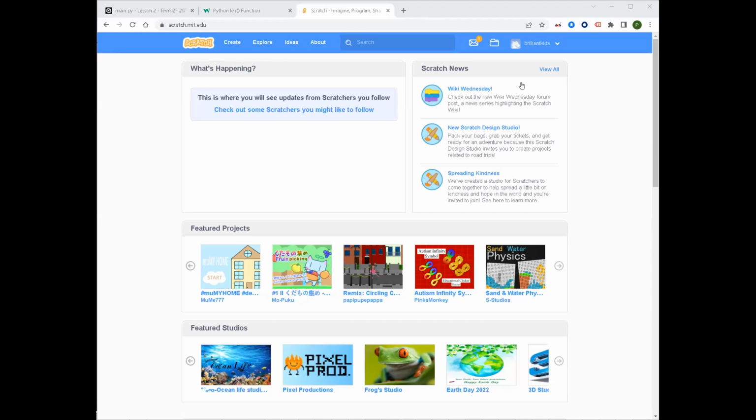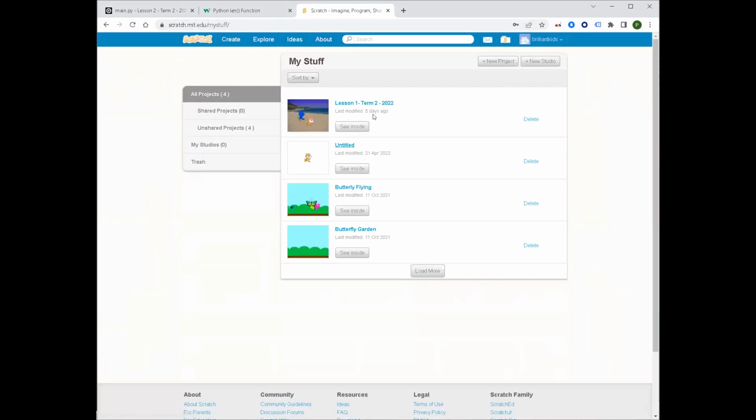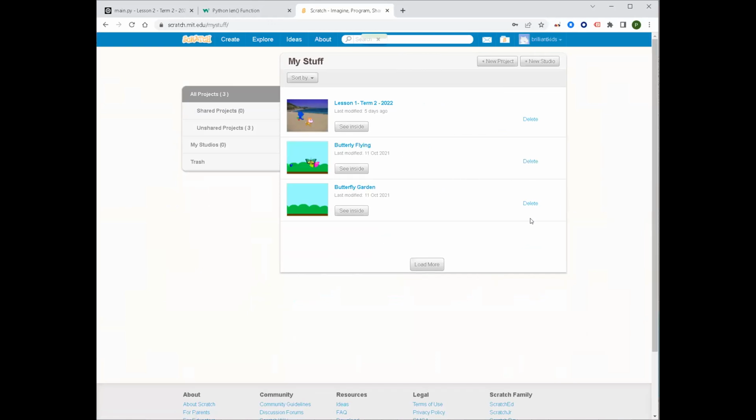You can go to My Stuff here and see your work. That is lesson 1, from 5 days ago. I can delete my project, but that's the beauty of this. That's the reason why we need to create a Scratch account.